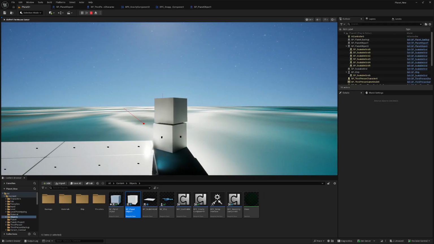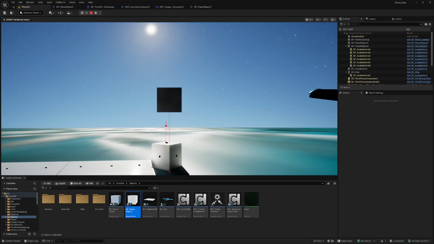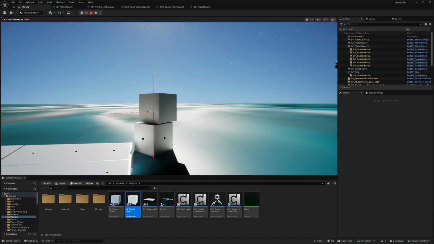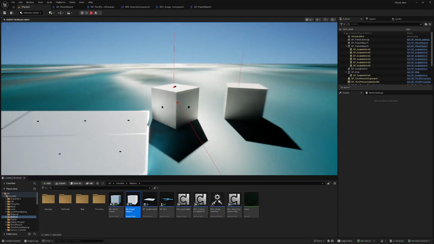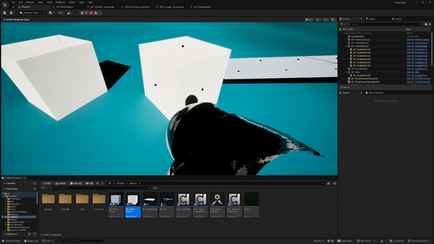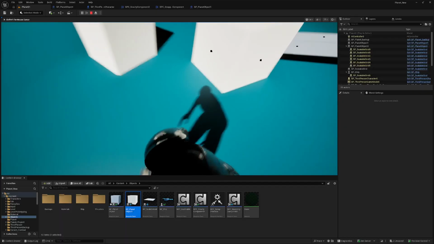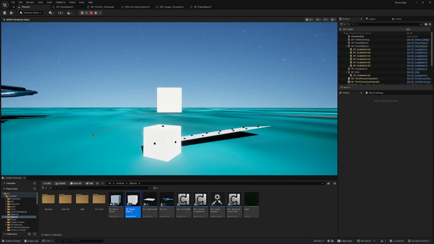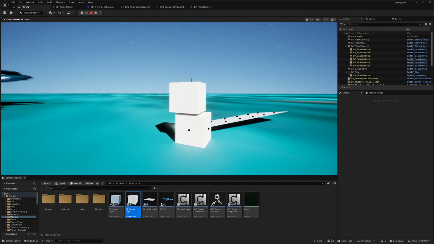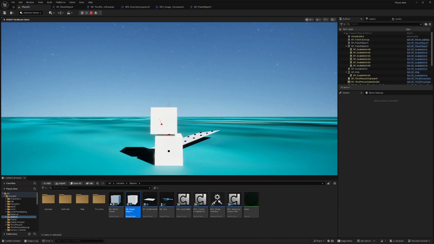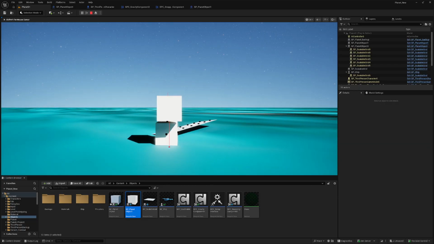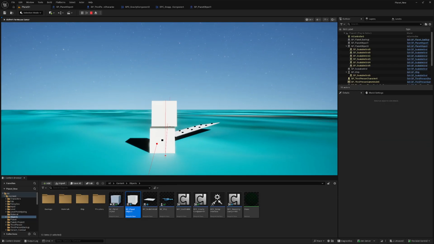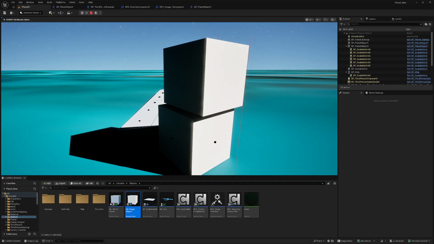Right. Okay, so that worked. That snaps correctly. What? Well, correctly is not quite right, is it? It is not setting the location.